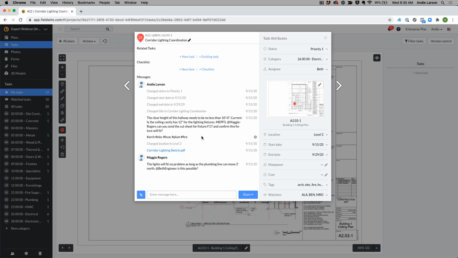This particular coordination item has a lot of different trades involved, and so I've gone ahead and added these hashtags. Hashtags are basically a secondary filter to your category. The reason I've put these hashtags here is because later down the line, when I want to understand what different coordination items had to do with architecture or electrical or any of the ones you see here, I can sort and filter by these hashtags.